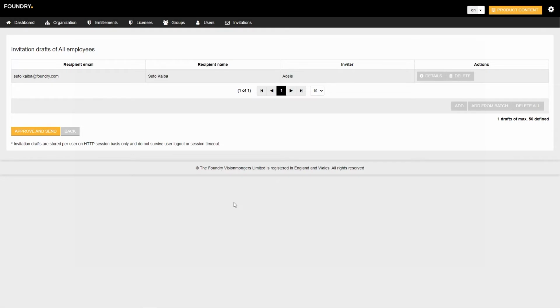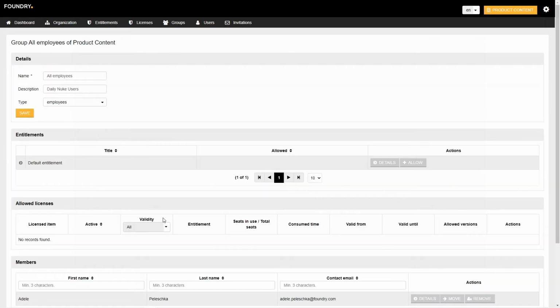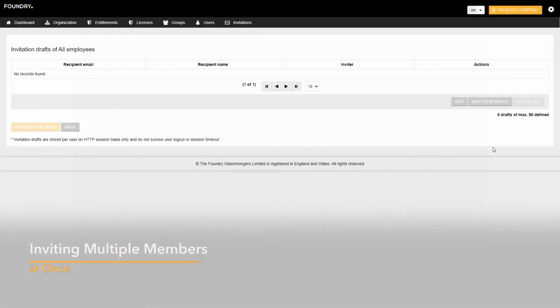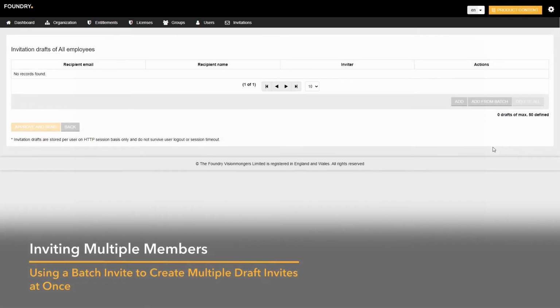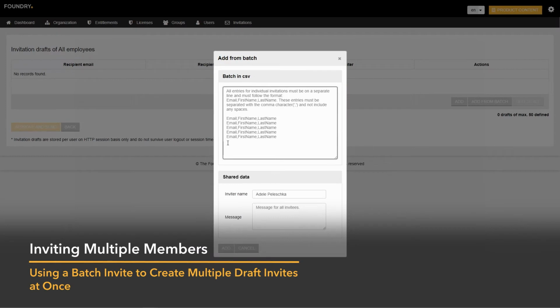Once an invitation has been saved, the invitation draft becomes available in the invitation drafts list. Please note that until you click Approve and Send, the invitations are not sent to team members. To create invitations to be sent to multiple members in one go, you can create a batch invite.